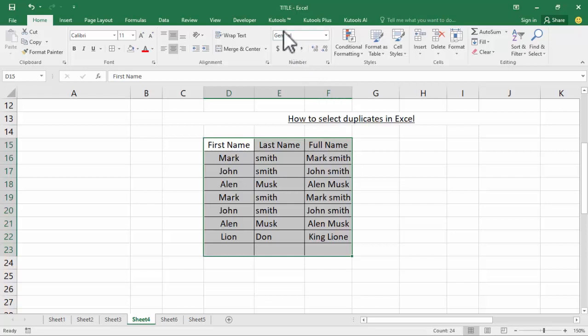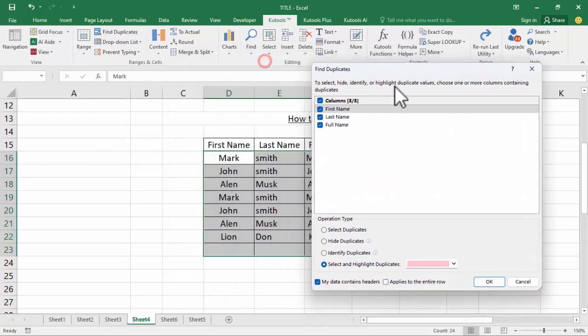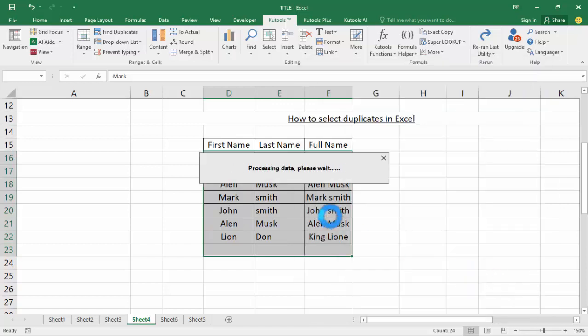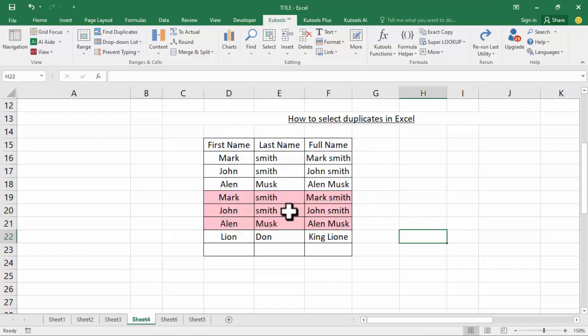and go to the Tools tab. Now see this, find duplicates, select and highlight duplicates, click OK. Now see this, highlight duplicate.